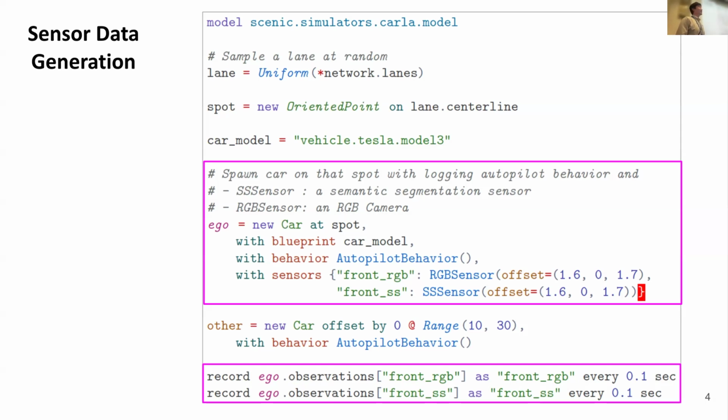Any other questions? Cool. All right, so that's the end of the synthetic sensor data generation.